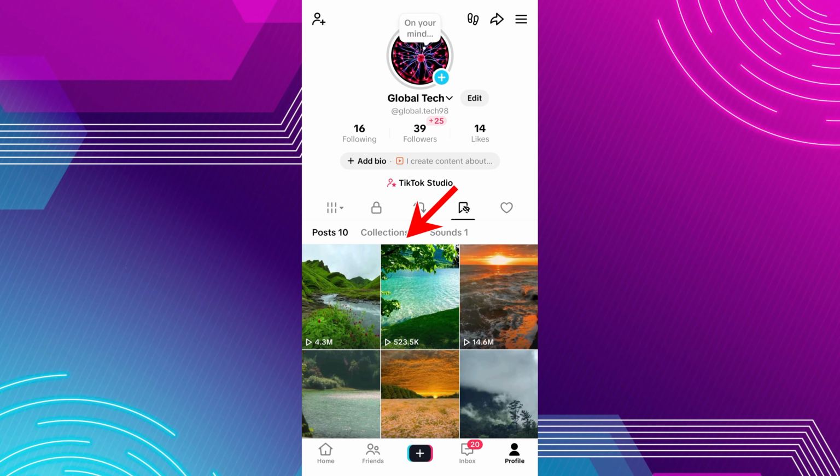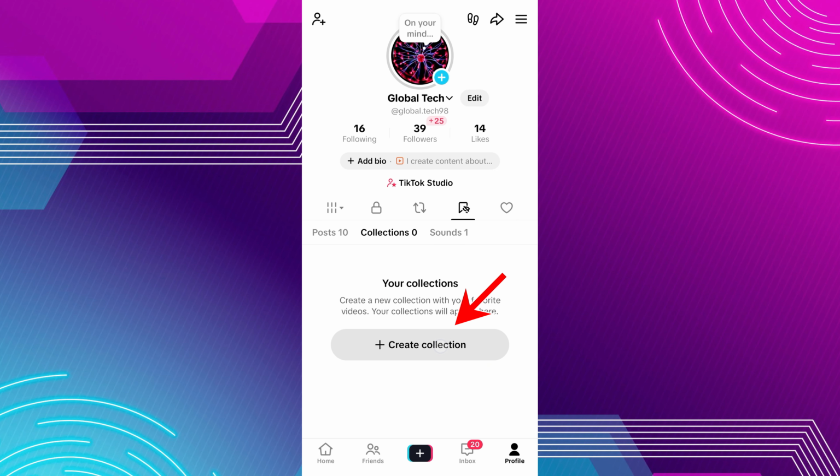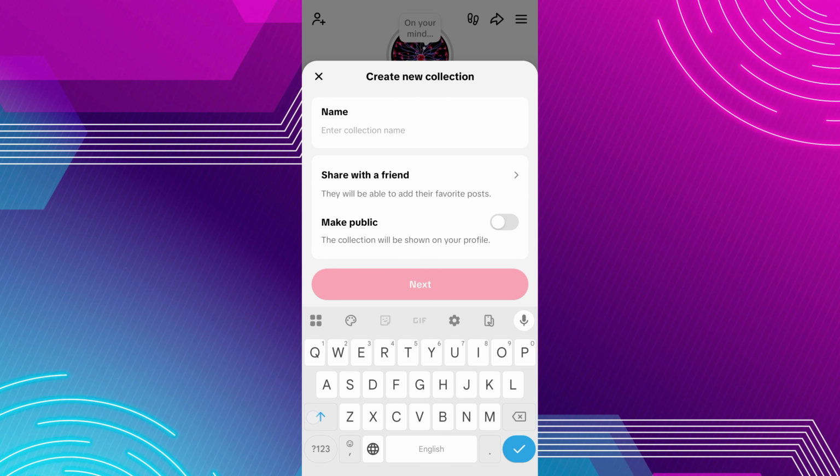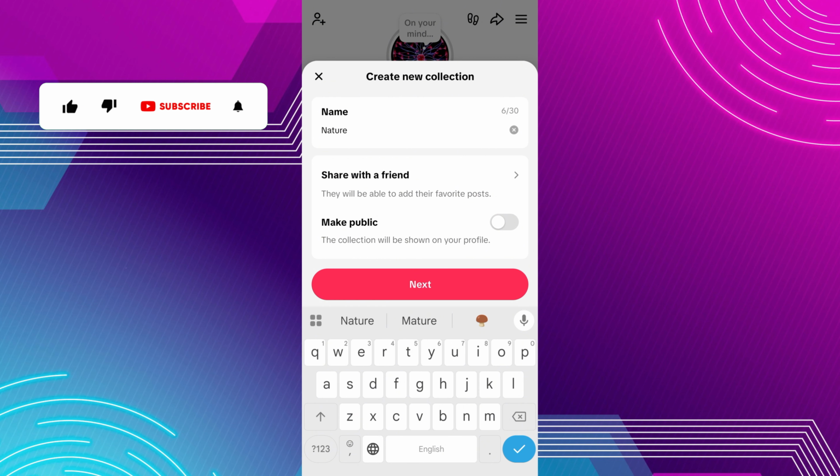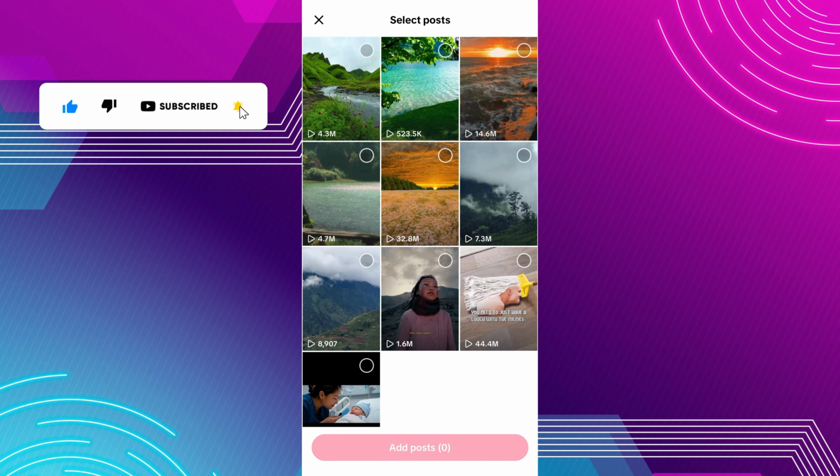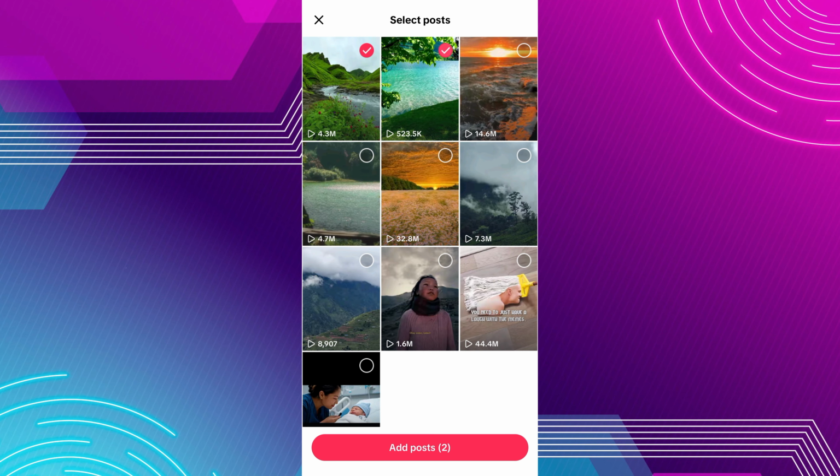Select Collections at the top, then tap Create New Collection. Enter a name for your collection and tap Next. Select the saved videos you want to add to this folder, then tap Add Posts.